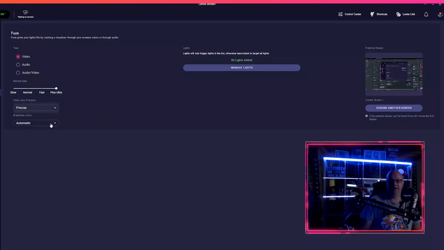Now we set the brightness control. Here you have three options: automatic, which I recommend, fixed value, and minimum to maximum range. If you select automatic, Lumiastream will decide for you how bright your lights should be, according to what is happening on the monitor. With the fixed value option, you set your brightness to a fixed value and it does not change dynamically. With minimum to maximum range, you can set a minimum brightness and a maximum brightness. And last but not least, we choose which monitor to scan. Now your selected lights react to changes on your screen.